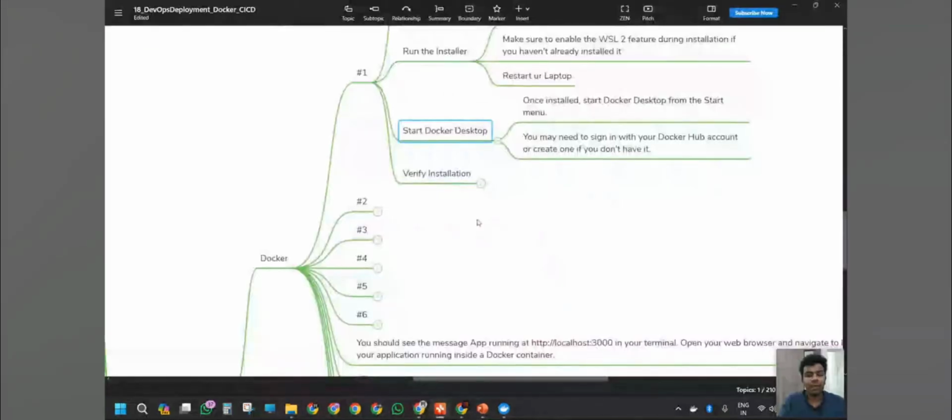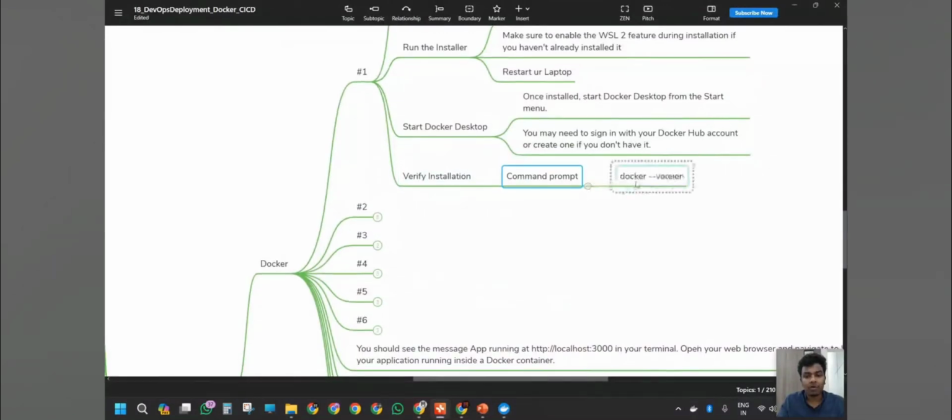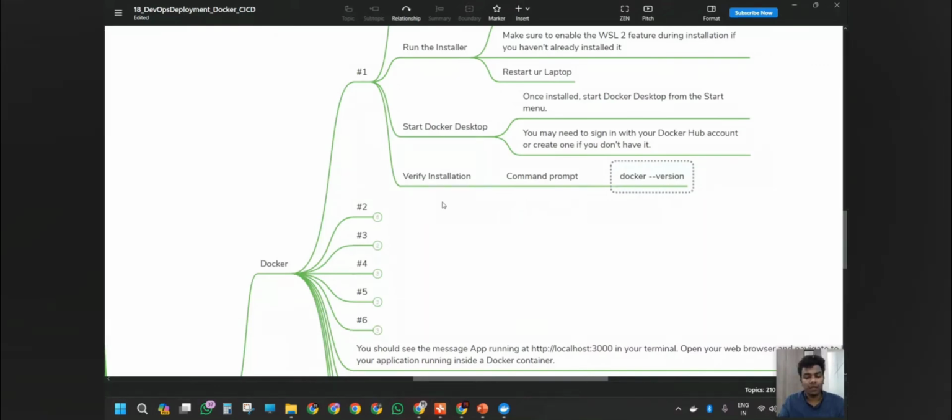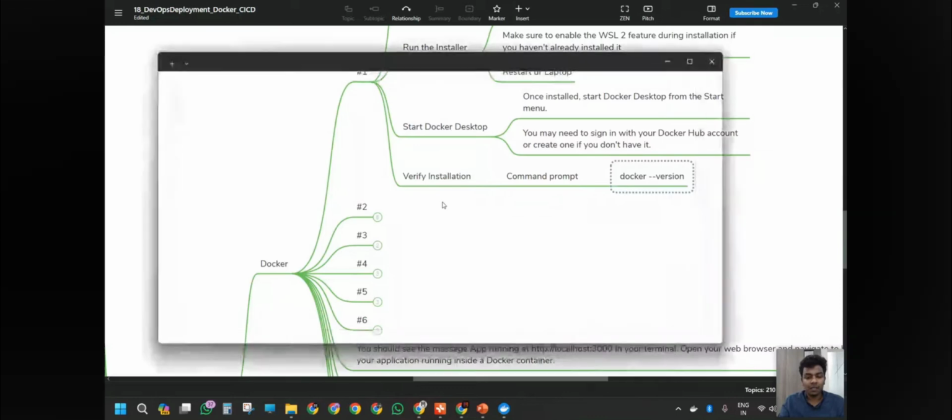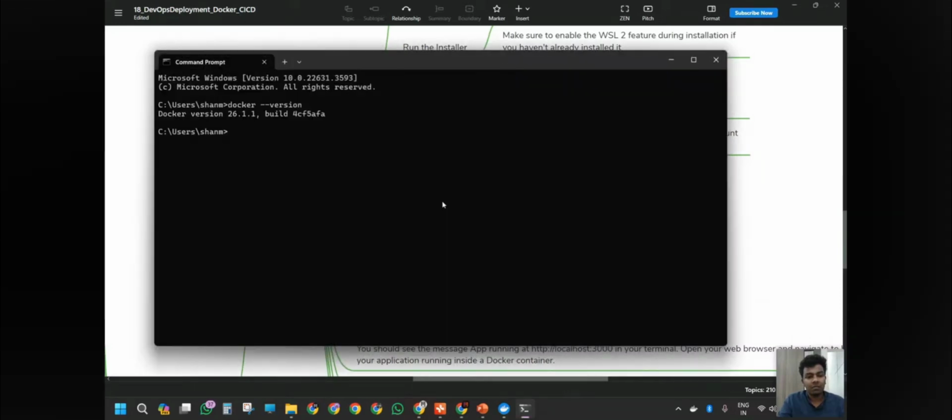Once you have done that, verify the installation by going into the command prompt and typing docker space --version. To do that, just open your command prompt. Once it is open, type docker space --version. If you did that, you should see this: Docker version 26.1.1.